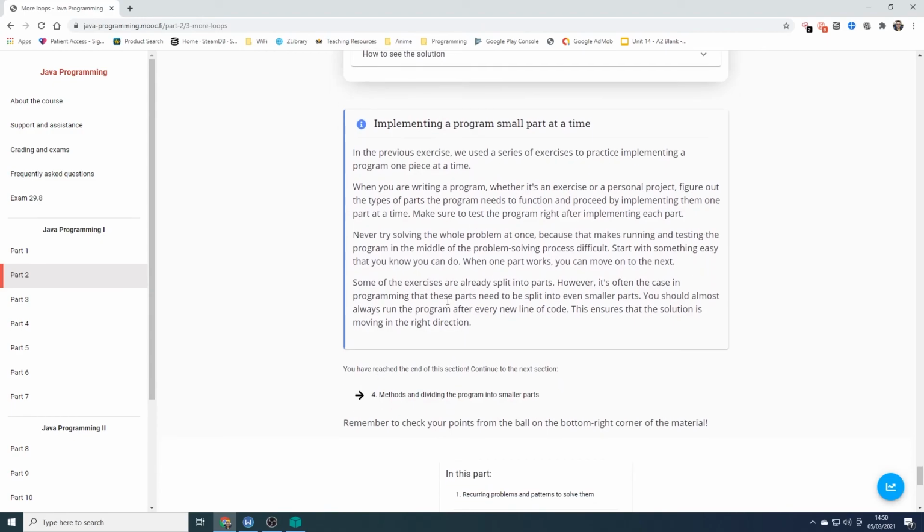So in the previous exercise, we used a series of exercises to practice implementing a program one piece at a time. When you're writing a program, whether it's an exercise or a personal project, figure out the types of parts the program needs to function and proceed by implementing them one part at a time. Make sure to test the program right after implementing each part. Never try solving the whole problem at once, because that makes running and testing the program in the middle of the problem solving process difficult. Start with something easy that you know you can do. When one part works, you can move on to the next.